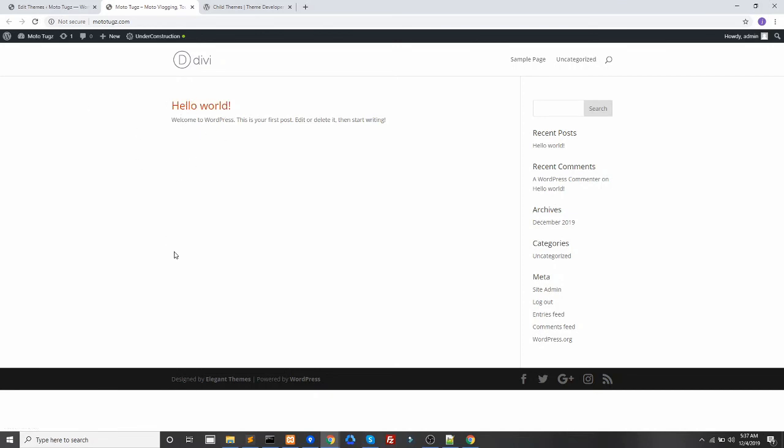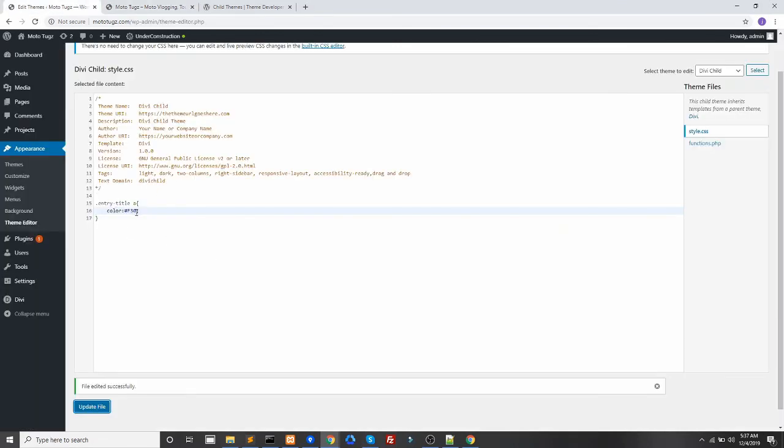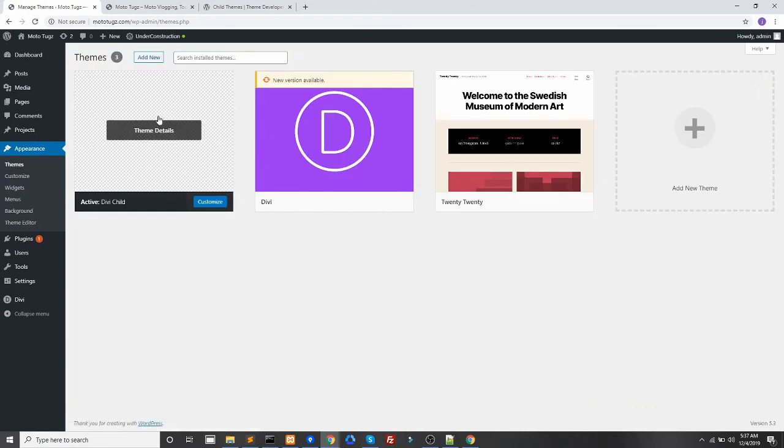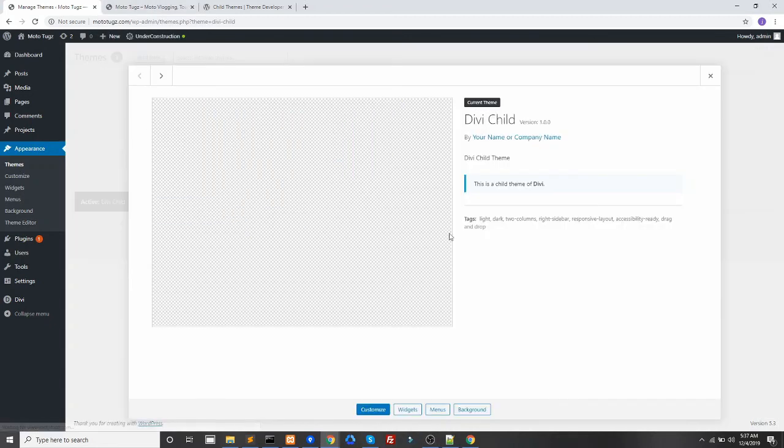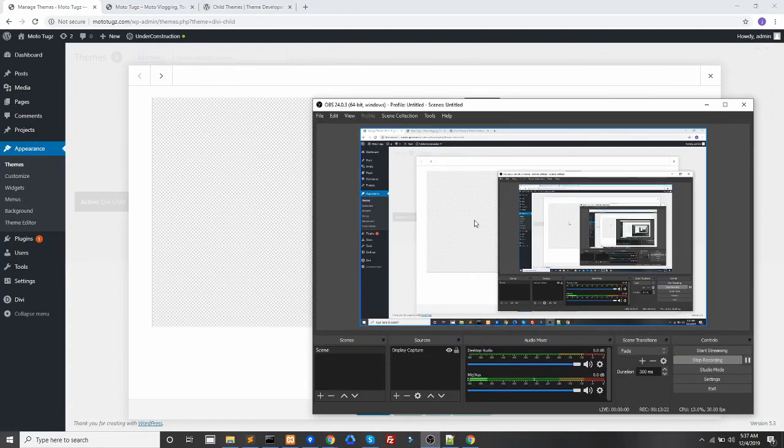Alright, so that's it guys. As you can see, the child theme that we just created is working fine. You can copy this example if you want, or you can experiment and create your own adjustments to your child theme. Another option when creating a child theme is to use a plugin or any child theme generator available on the web.